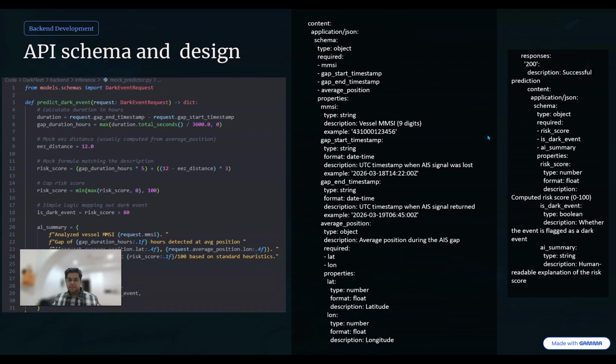The key design decision Aditya and I aligned on was keeping feature engineering server side. The client sends raw event attributes, that is the gap coordinates, timestamps, and vessel class, and the backend computes the 15 derived features before passing them to XGBoost.